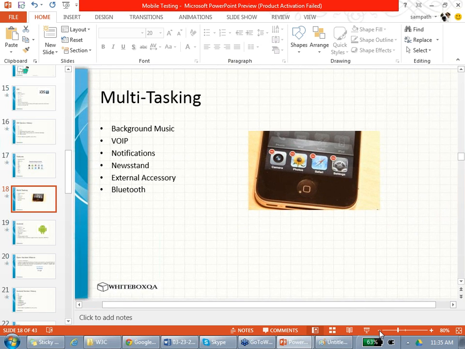So there is a multitasking feature. If you double click this home screen, you'll come to this multitasking. You can kill your apps here. Sometimes apps are running in the background. Mostly iOS won't run them, but sometimes there might be a chance. So you can kill your apps here.